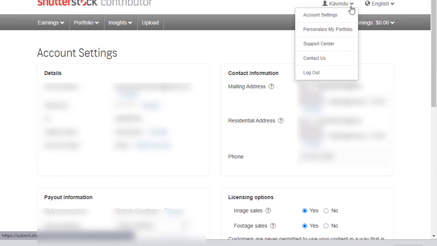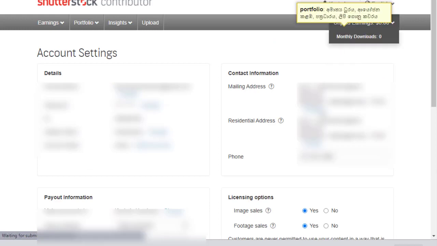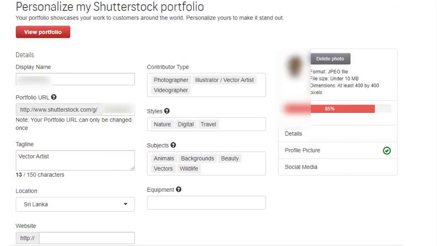Now, let's set up a profile. Go to personalize my Shutterstock portfolio. Upload a profile picture. The better thing is adding a photo of you. File type should be JPG and size must be under 10 MB.